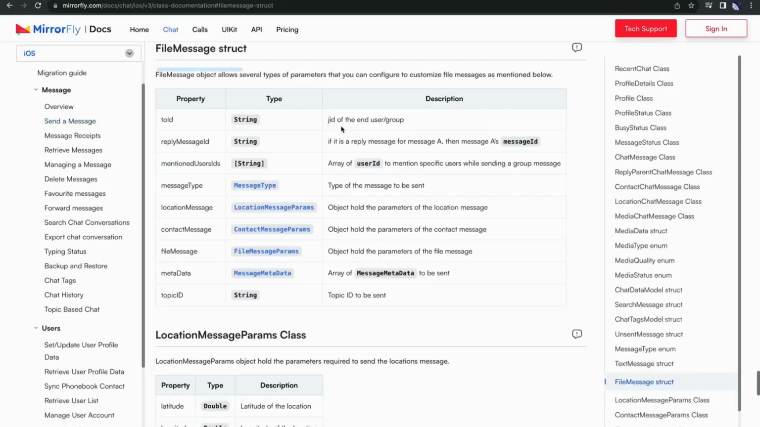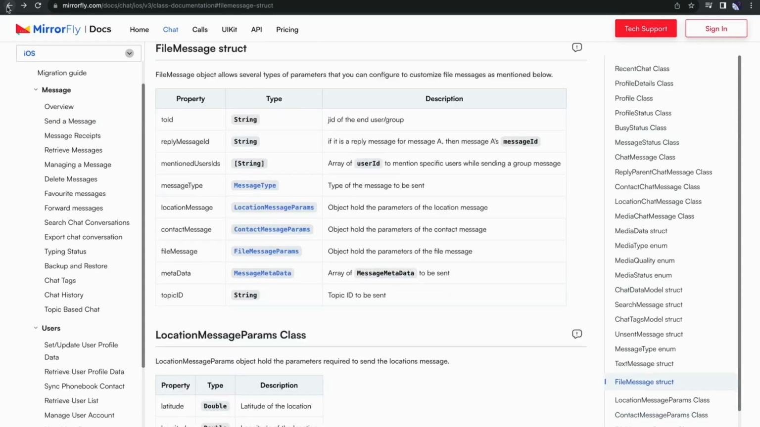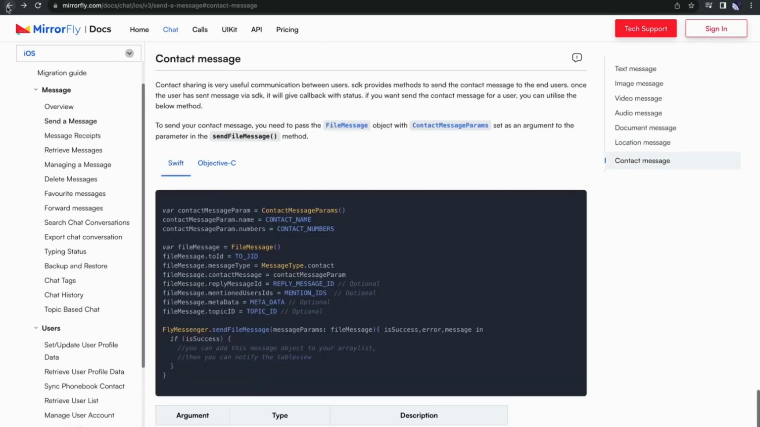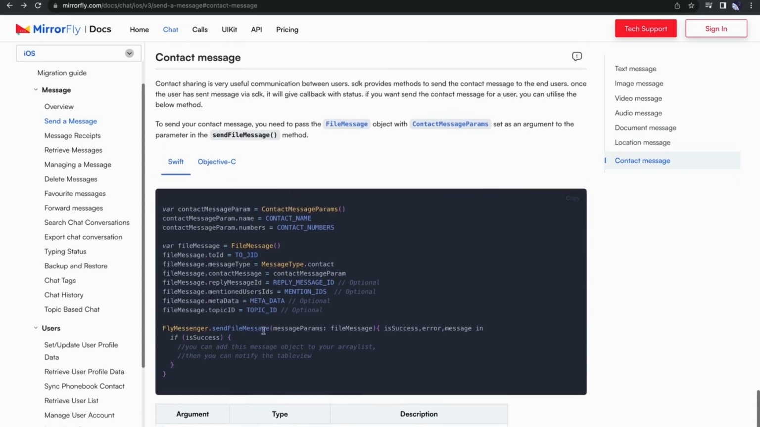Let's see how to send contact attachments in chat. To send a contact as a message, call the following method. To send the contact message, you need to pass the file message param. The file message object allows several types of parameters that you can configure to customize file messages, as shown in the documents. To observe the action status, you can call the callback method FlySendMessageListener.